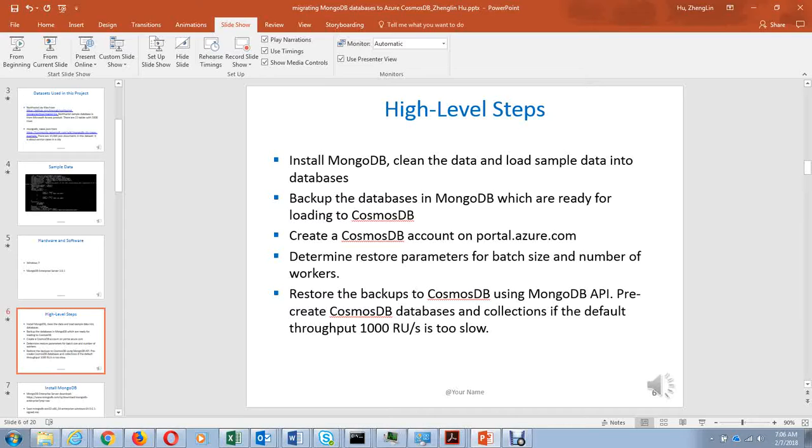Before we load data to Cosmos DB, we need to create a Cosmos DB account on the Azure portal. And then we also need to determine the restore parameters for batch size and the number of workers. And then we restore the backup of MongoDB to Cosmos DB using the MongoDB API.